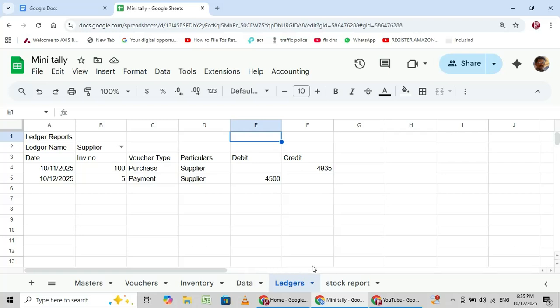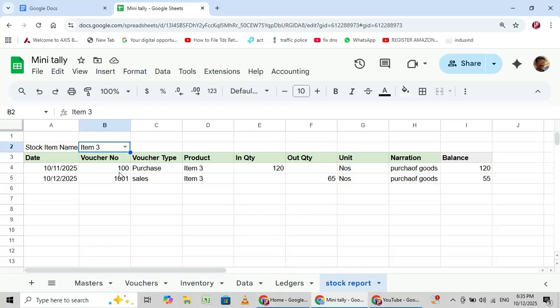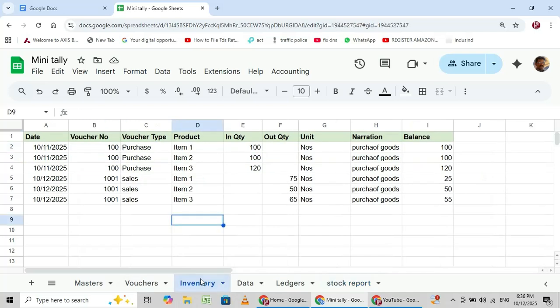And one more thing, we will check the stock report. Stock report is okay, already I have explained. Item 1 is 100, out of 100, 75 sold, balance is 25. Item 2 is out of 100, 50 sold and 50 balance. And item 3 is out of 120, 65 sold and 55 is the balance. I think this is more than enough to maintain your accounts for small companies.